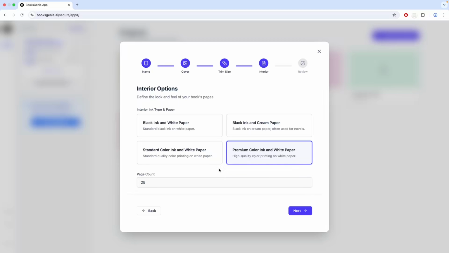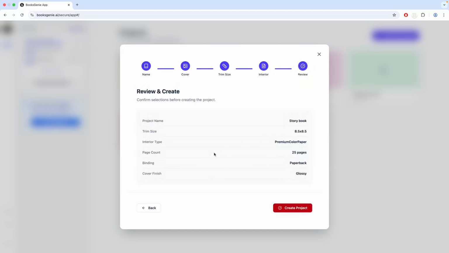And if you are aiming for a premium feel and look, then probably this is the best option we can do. For the number of pages, I will leave it at 25, but it depends on the story that you would like to have. 25 seems like a good number, so I'm just gonna click next. This is just a review of all the options that we selected. Once you're happy with them, you just click on Create Project.